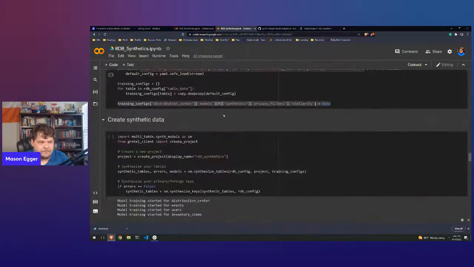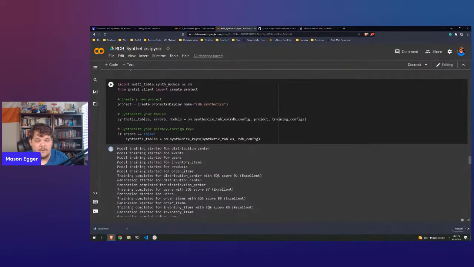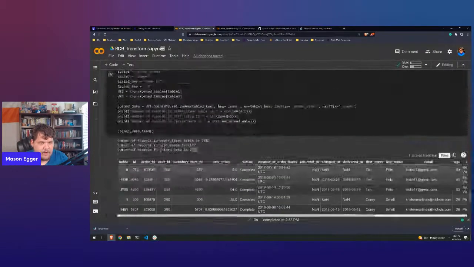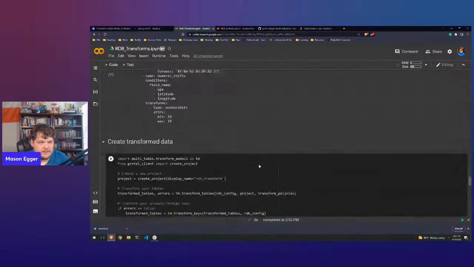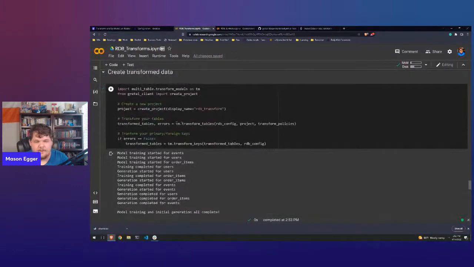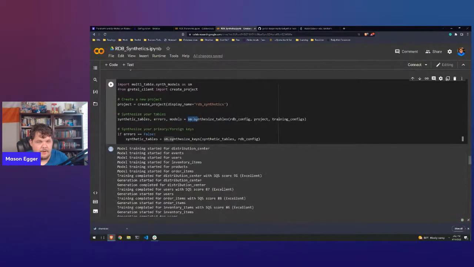Yeah. So we run that, and then again, we create synthetic data. We're using the same library as we normally do. The only thing we're going to do here is, instead of tm.transform tables, we're going to do sm.synthesize tables. So we're going to synthesize these tables.